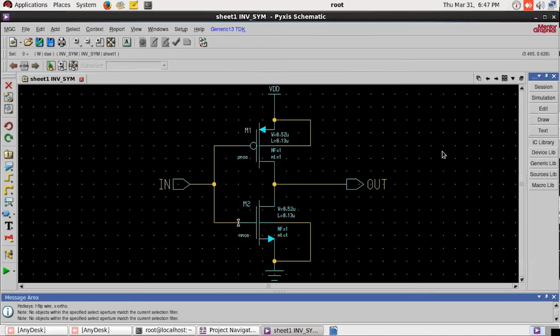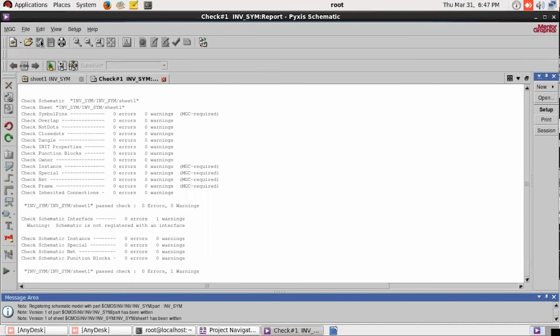All the values I have fixed here. You can see all the arrangements we did. Now we have to check whether we have designed correctly or not, and save. See here at the top side, at the toolbar, the check and save option is there, and the save option is there. So click on check and save.